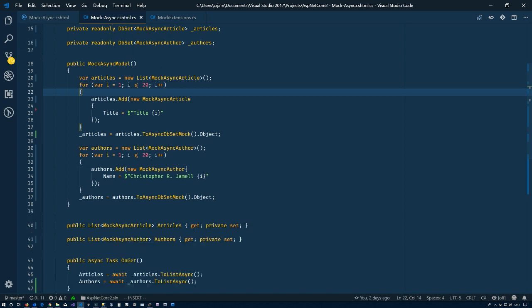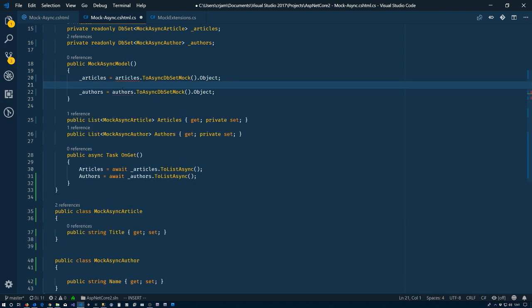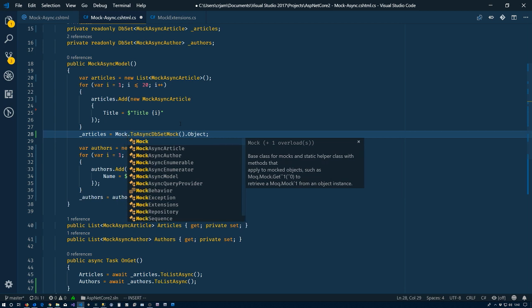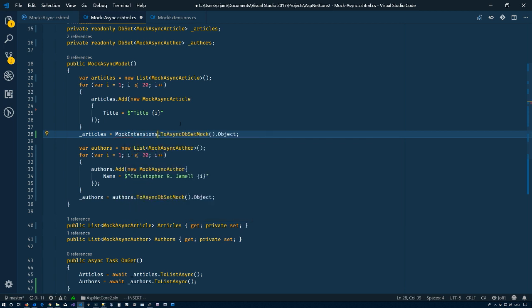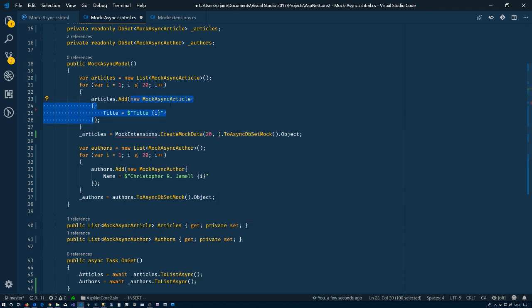So now we'll go back to our code behind, and we should be able to just get rid of this, get rid of that, and we'll do, I should have kept part of those. Let's do this. We'll do mock extensions dot create data. Give me 20 of them. How do you make them? You make them by doing this.